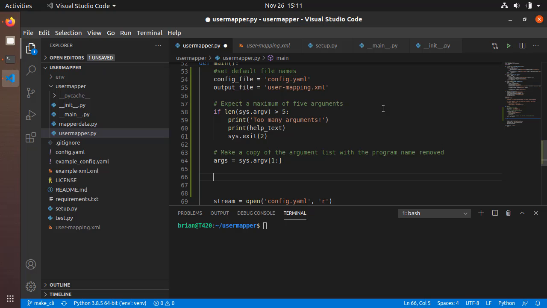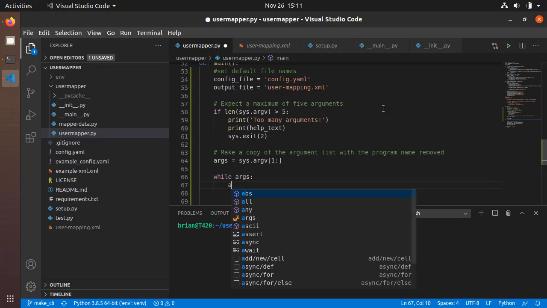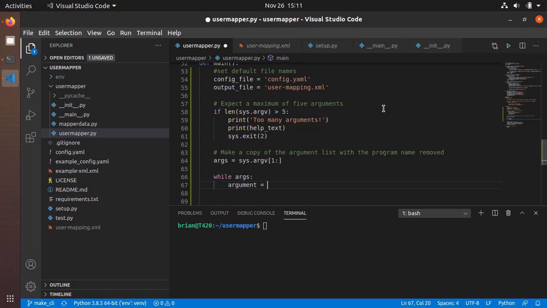One way to work through a list of arguments is to pop each argument off of the array of arguments while you're working through a while loop. When you pop out the last argument, the argument array, args, will be empty, and so the while loop will exit. I'll test each argument to see if it's one of the flags I'm looking for.